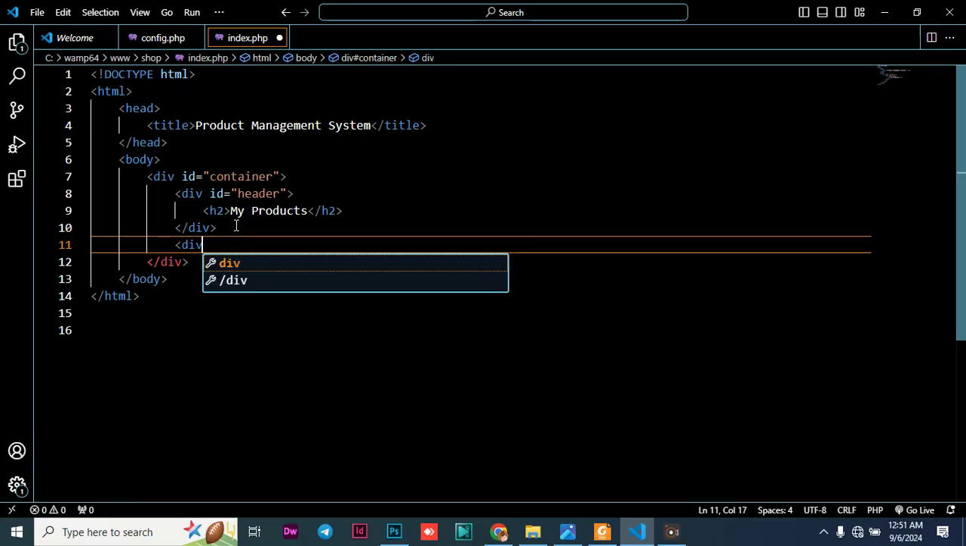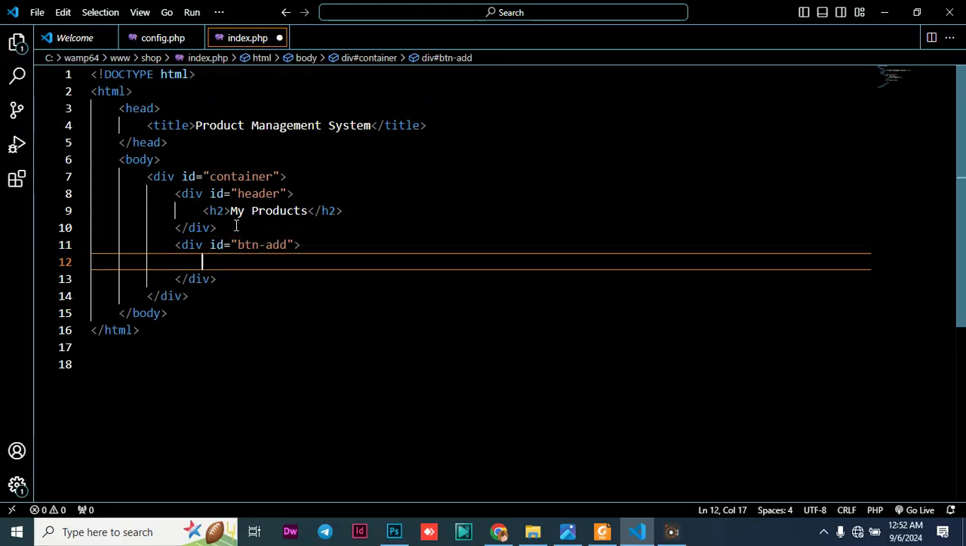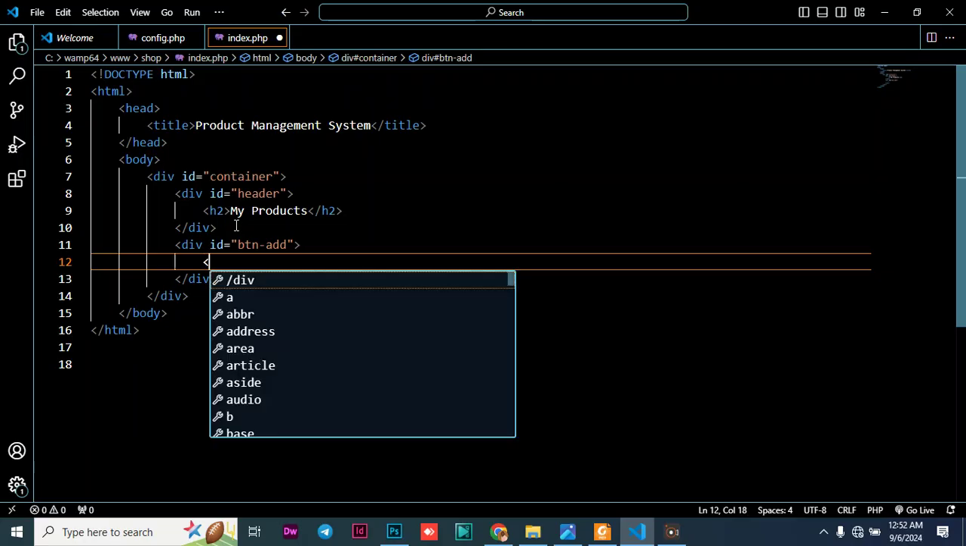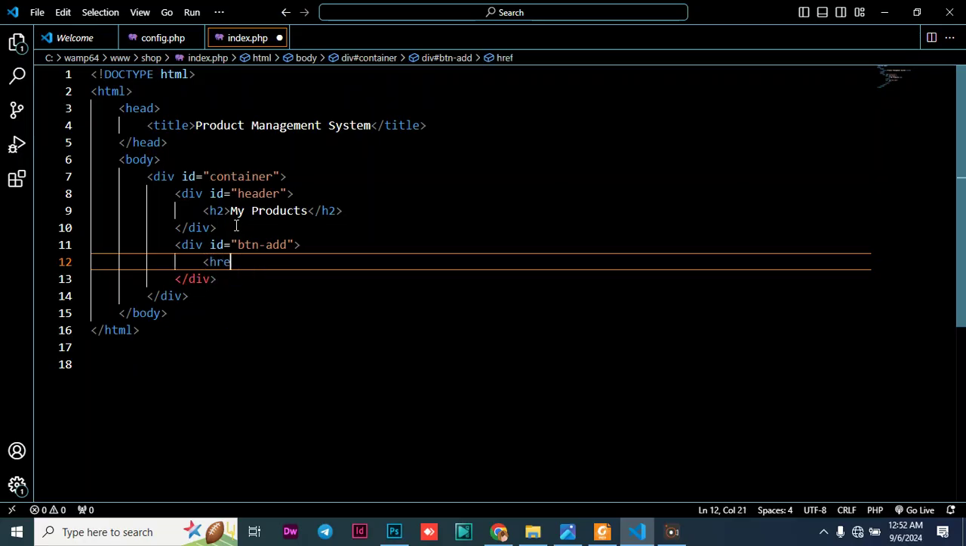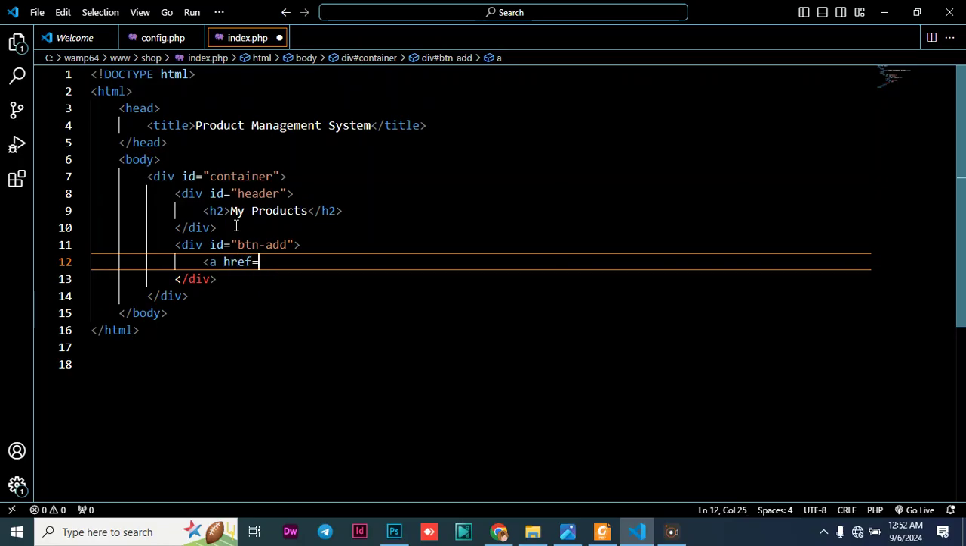And then we create the second div, and this div we are going to give an ID of btn add. So this is the space where you will be adding all the products. So when you click on this button, you'll be able to add products in your database. So we are just going to add a link at the moment. We're just going to say a href. A href is an anchor link. Okay, so let's say form.php.